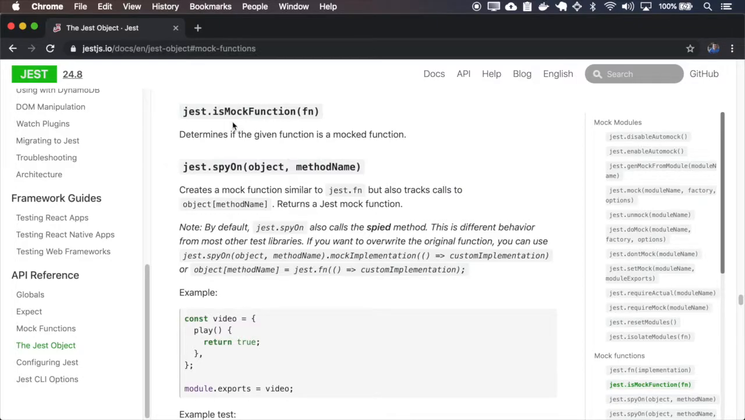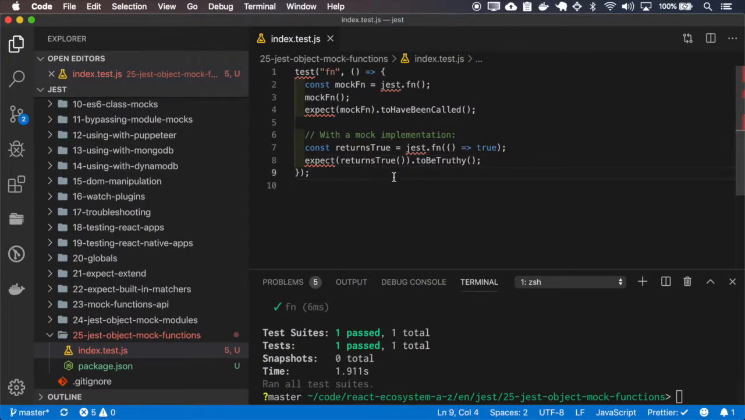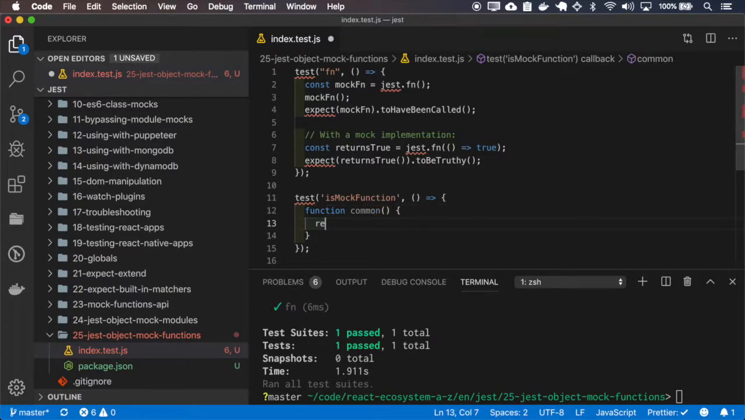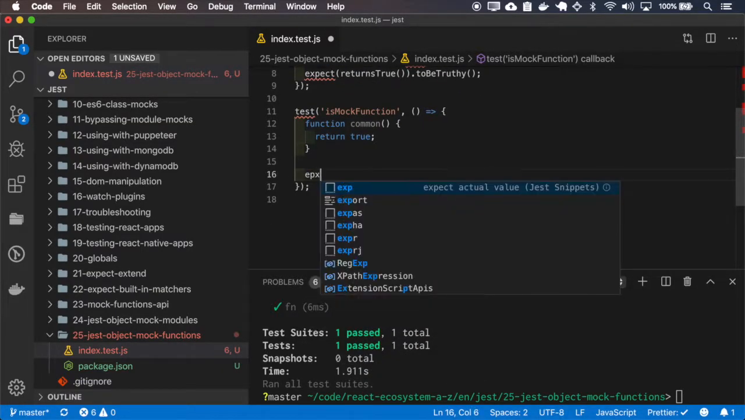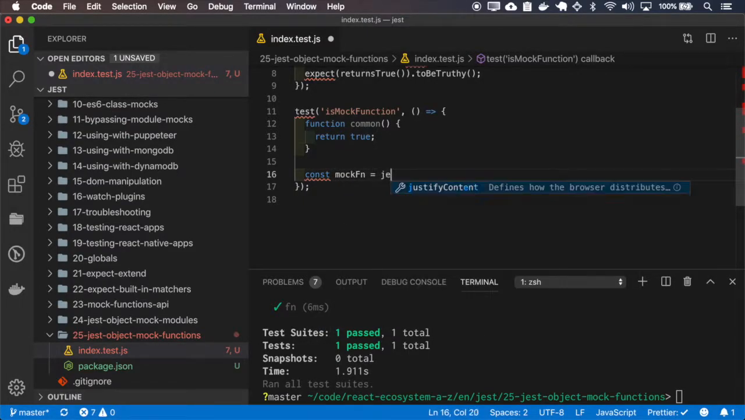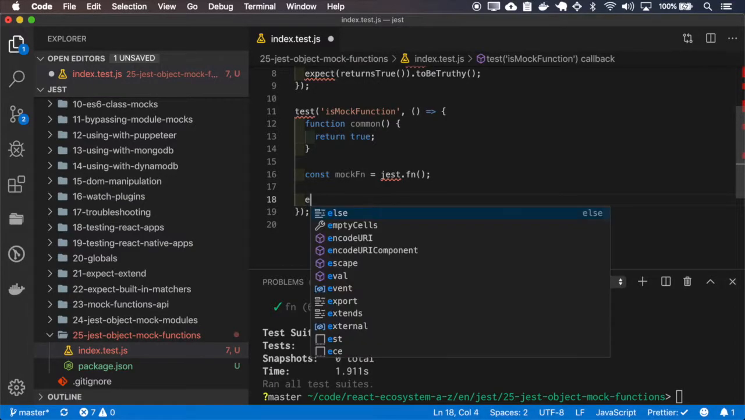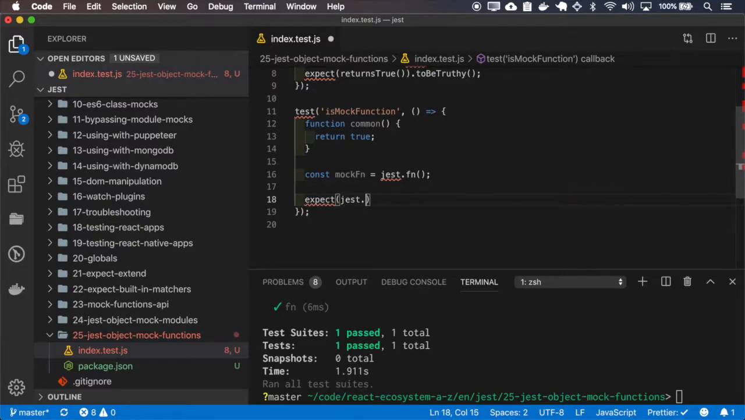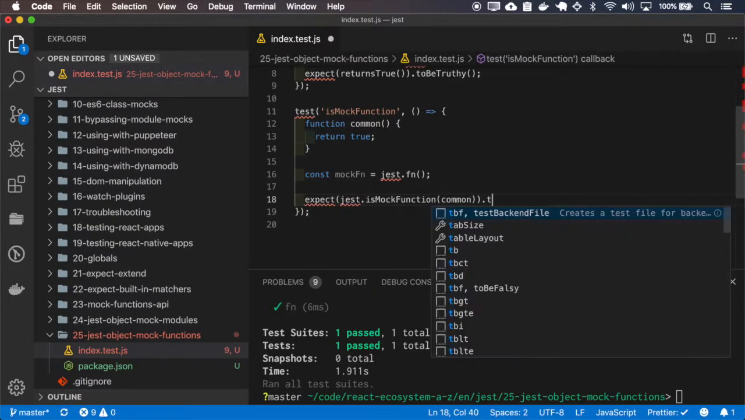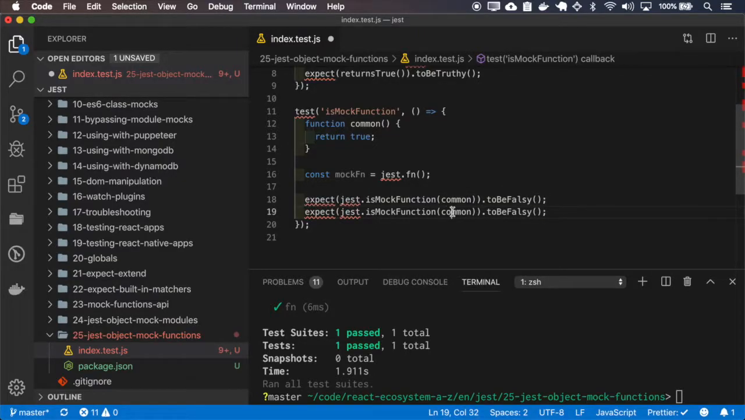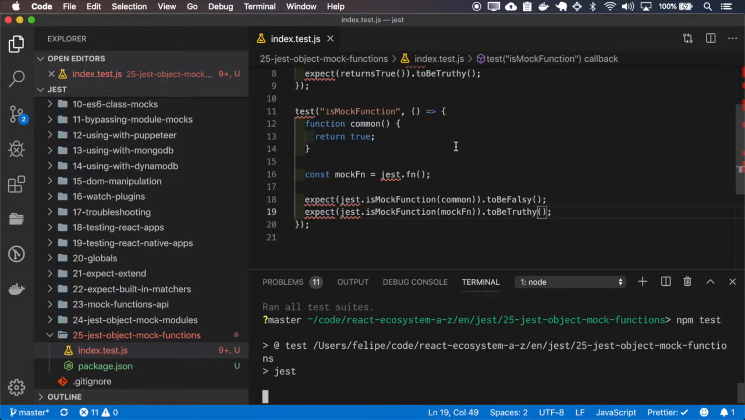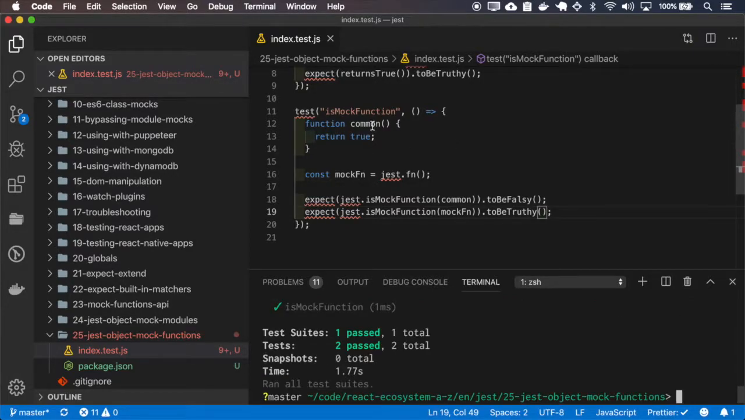The isMock function checks if a function is a mock function or not. So here I have a common function and it's false. The return of the isMock function is false. And here I have a mock function and the return of the isMock function is true.